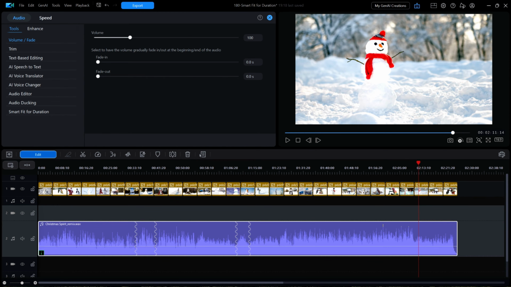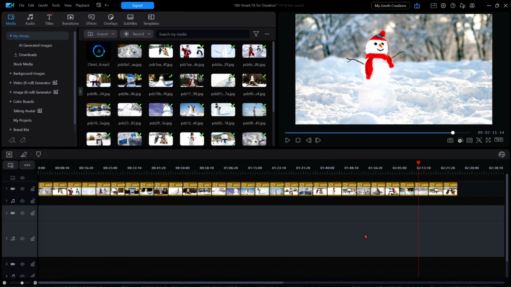I'll first delete the existing music track on the timeline. And I just happen to have another music track that I've already downloaded from Chozic.com called Christmas Snow, which I'll drag from a File Explorer window and drop it onto track 2.